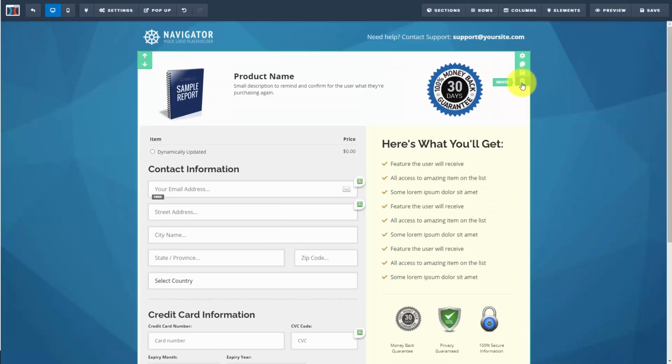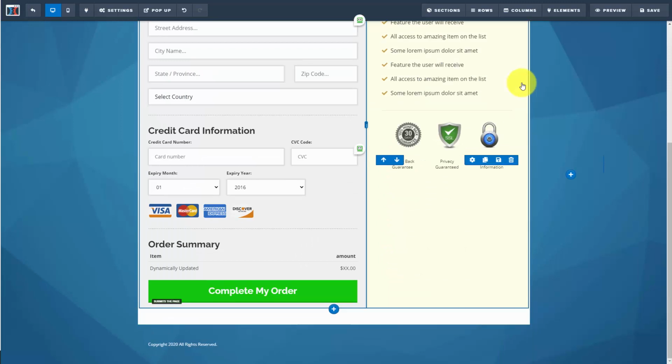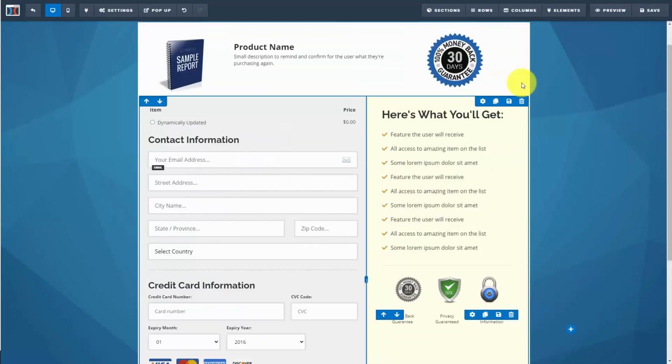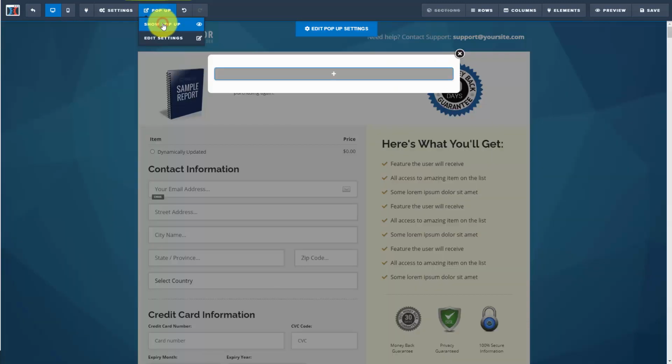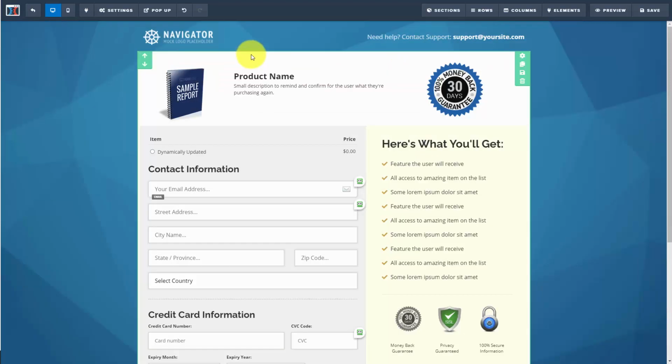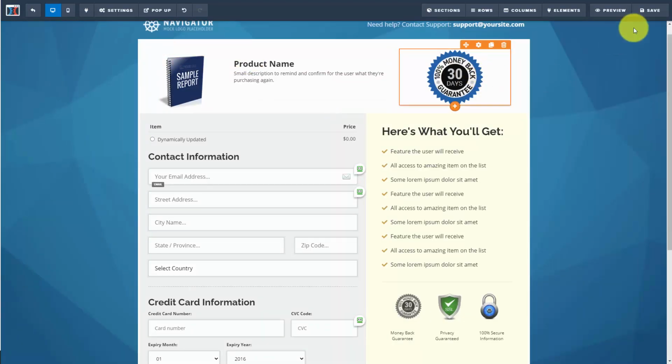And assuming that all of our other information is going to be correct, we are now ready. Now, one thing that we can check here is our pop-up. And you'll notice that there's no pop-up here for this particular page. Now, assuming that our order form is correct, we can now click Save.